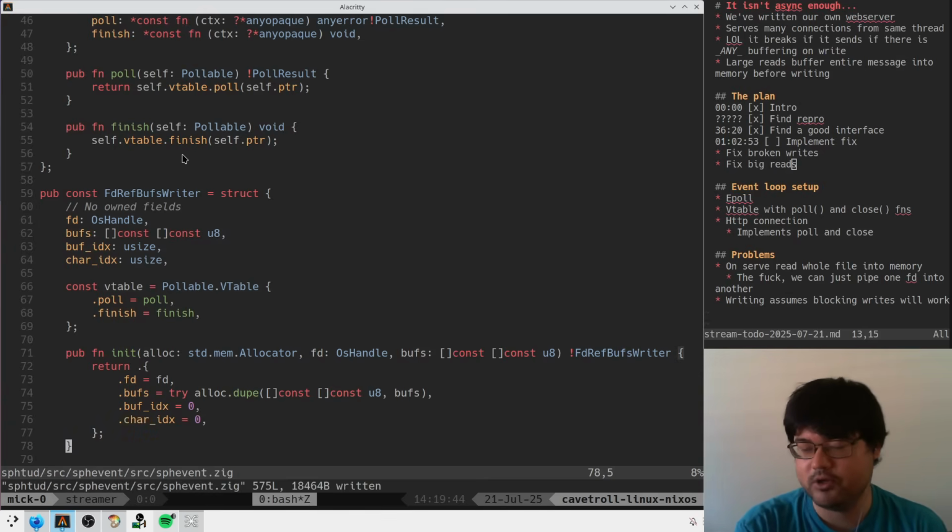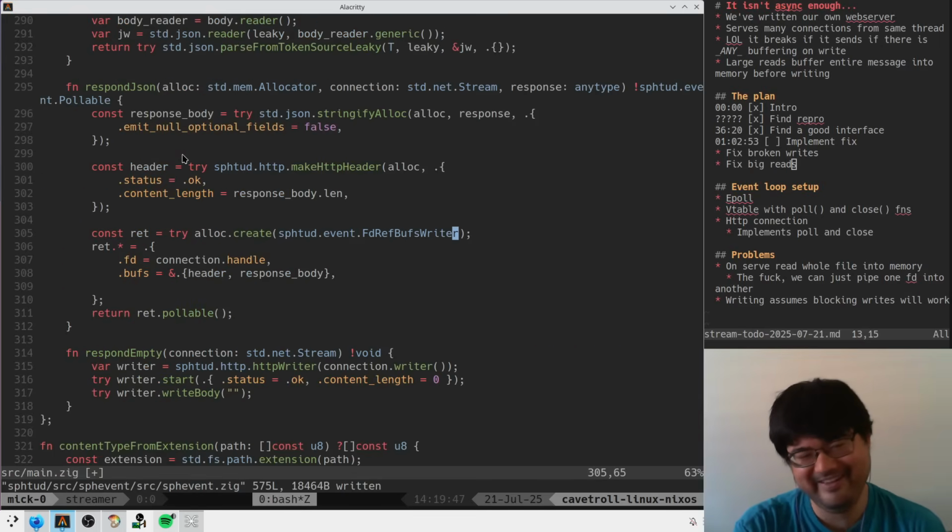Is running your own web server part of the food project? Yeah, basically. Yeah, it's related.